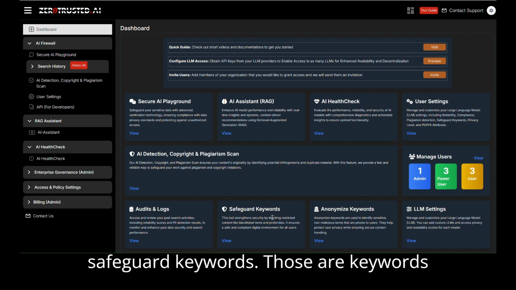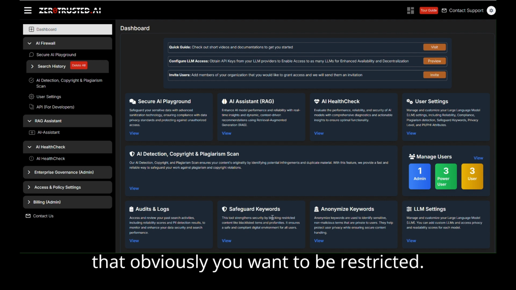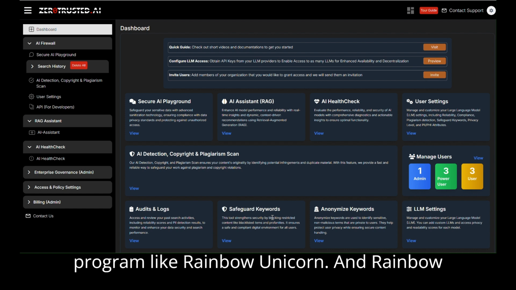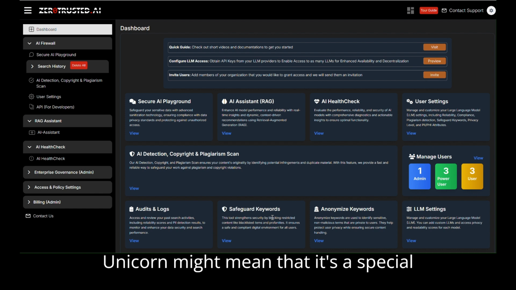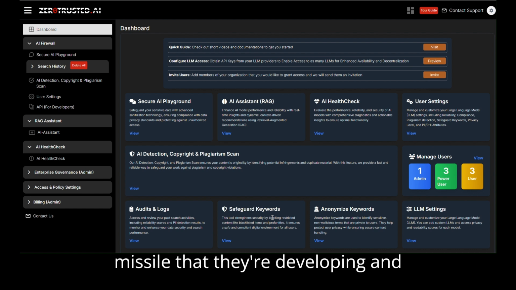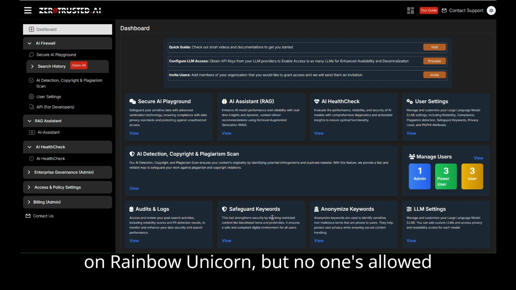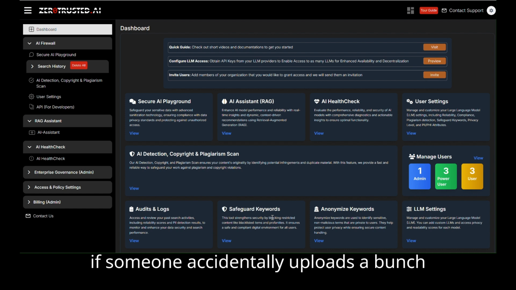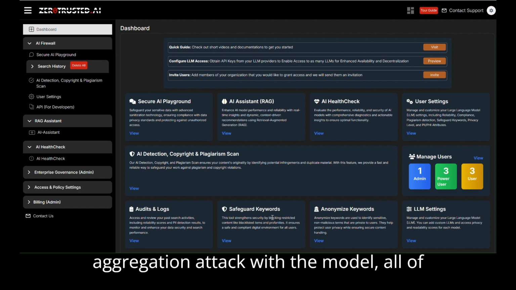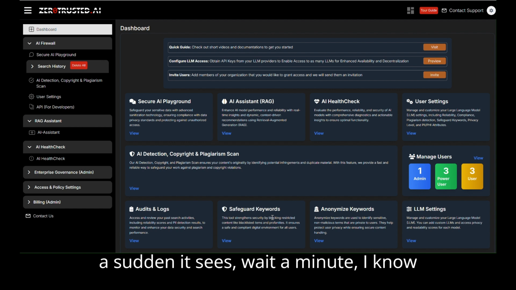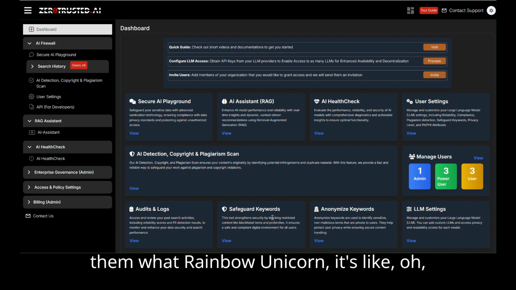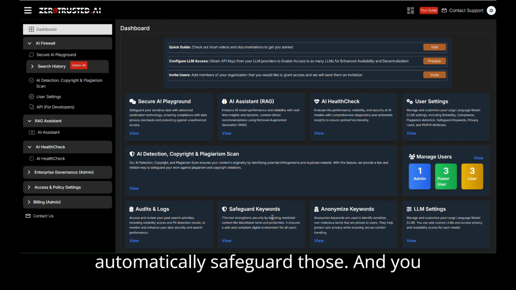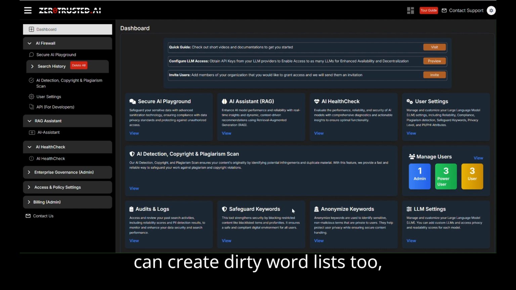Safeguard keywords, those are keywords that obviously you want to be restricted. So, for a government, customers will understand this. They might name a program like Rainbow Unicorn. And Rainbow Unicorn might mean that it's a special missile that they're developing. And all their engineers are working on Rainbow Unicorn, but no one's allowed to know it's called Rainbow Unicorn. So, if someone accidentally uploads a bunch of these documents and there's an aggregation attack with the model, all of a sudden it sees, wait a minute, I know what Rainbow Unicorn is. So if you ask what Rainbow Unicorn is, it's like, oh, it's this missile. We don't want to give that up, so we automatically safeguard those. And you can create dirty word lists too.